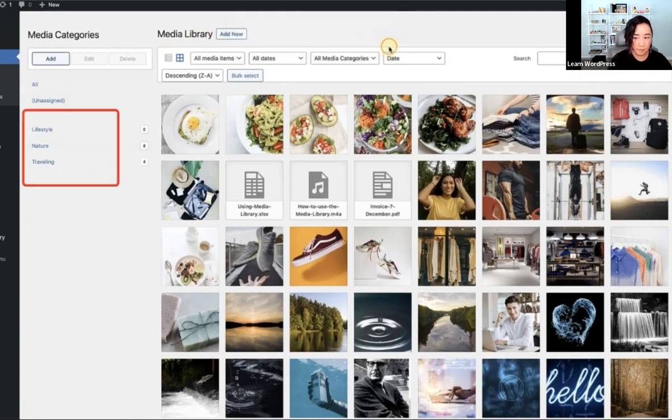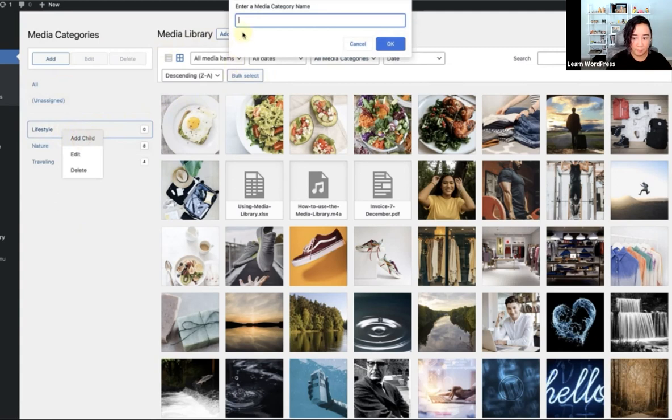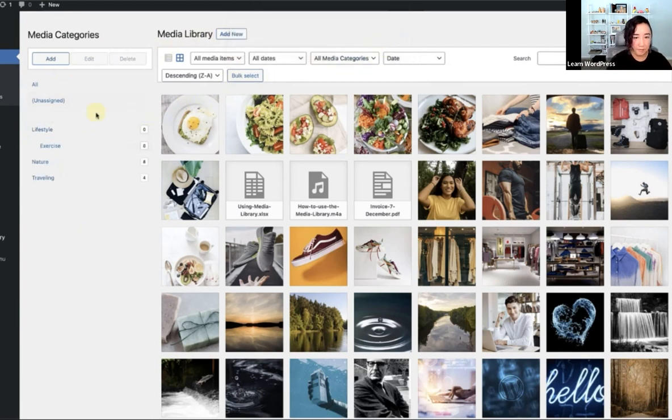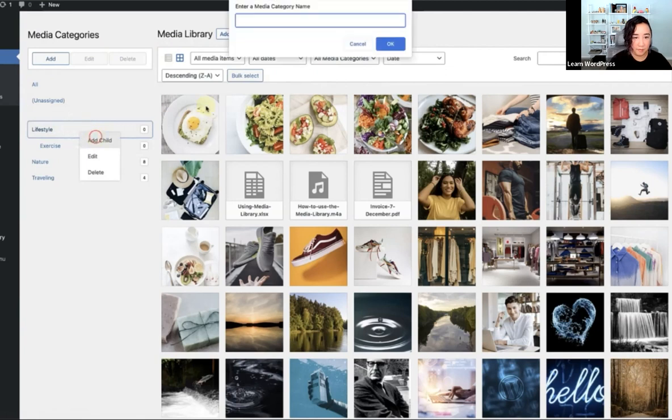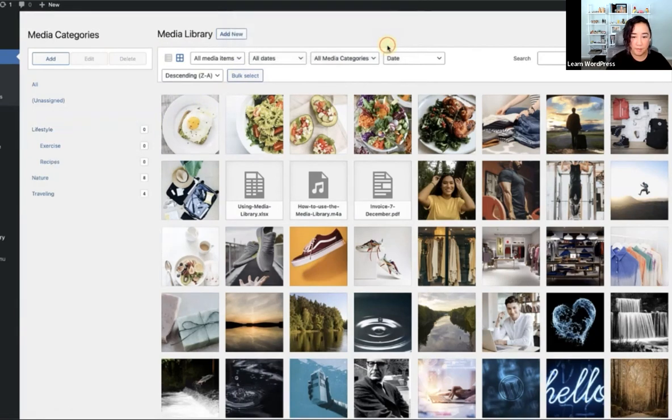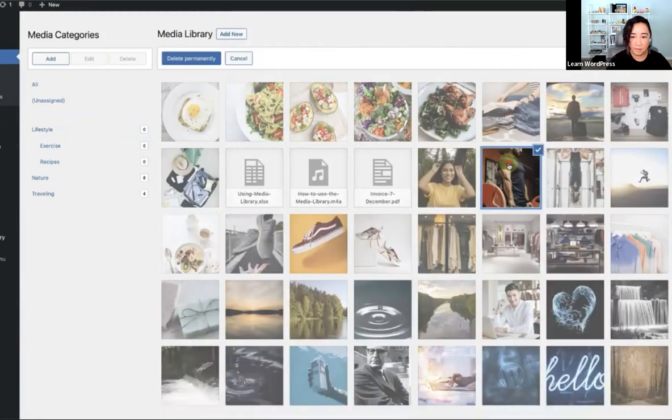Now I will click on the category to add subcategories. I will right click on my mouse, select Add Child, and name my subcategories. The first one is going to be called Exercise. And the second subcategory I'm going to name Recipes. Once I've done that, I will click on Bulk Select, choose the exercise images and drag and drop them to their new category.